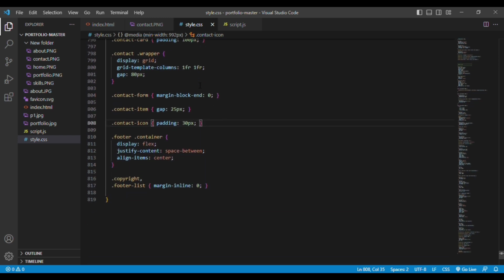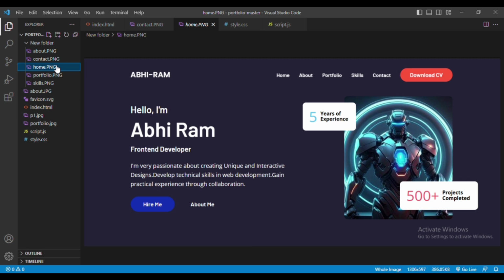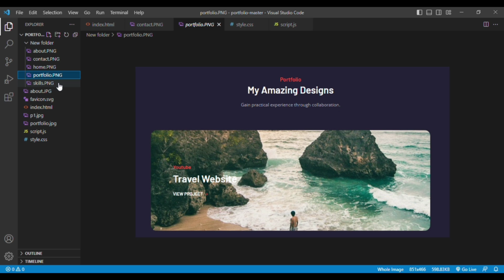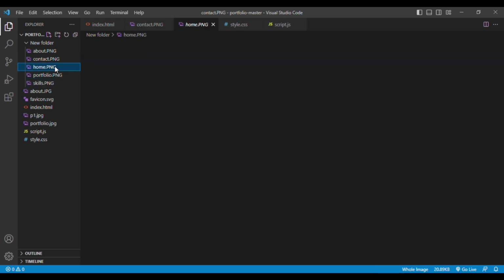We are just changing the values based on the size of the screen. So that's all. This is the entire website that we're gonna build. This is the home section. This is the about section. Then we have the portfolio section and skill section. Then we have the contact section. Go back to the home.